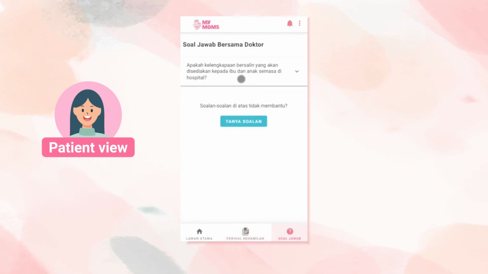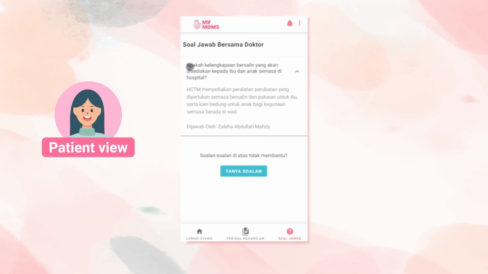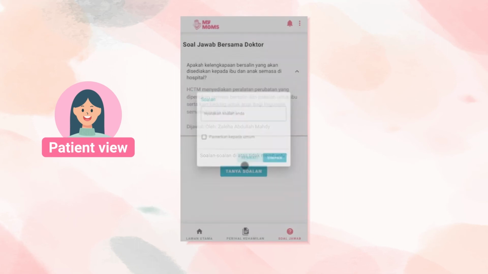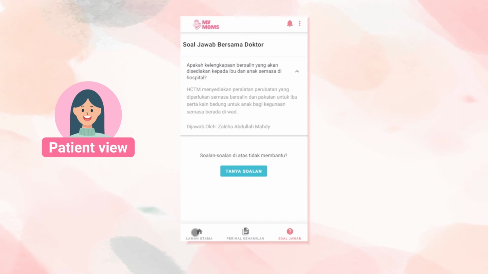We can also educate the patient when anyone asks a question and make it public so everyone can see. In this case, someone has asked a question, apakah kelengkapan bersalin yang akan disediakan? And then here we can see that someone from Hospital Chancellor Tuanku Muris has responded to that question. So even patient education can be delivered through the Q&A. So you can ask any questions here and expect a reply. So this is the patient view and registration.